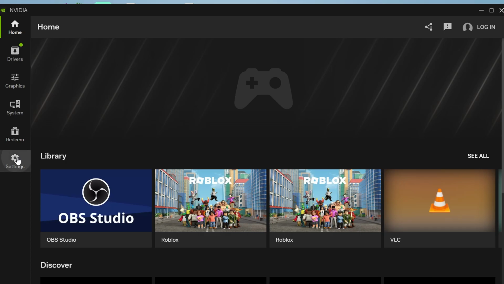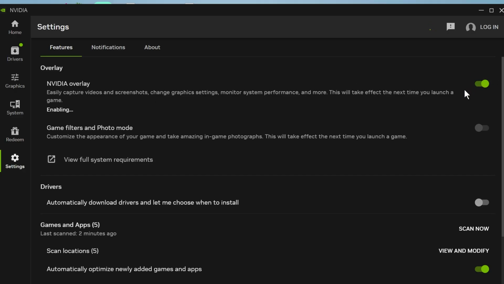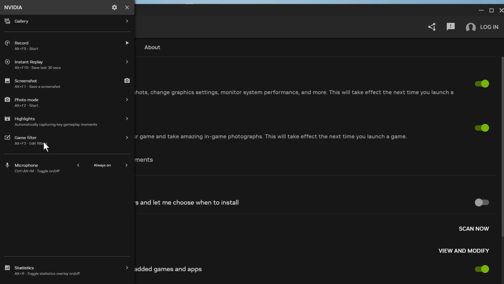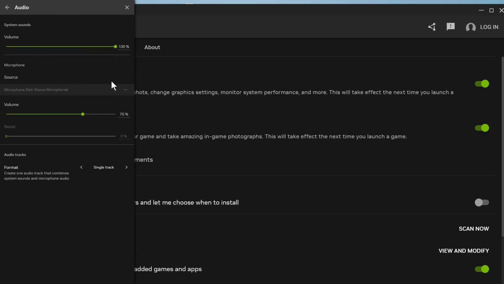Once you're on this software here, to go in and change the microphone input, we first need to click on settings in the bottom left hand side. Make sure the NVIDIA overlay is turned on and enabled like this. And once you've turned this on, we can then press Alt and Z on your keyboard to bring up the overlay. Once you see this overlay window, you can then click on settings in the top navigation, click on audio, and underneath source, you should be able to go and select your microphone.